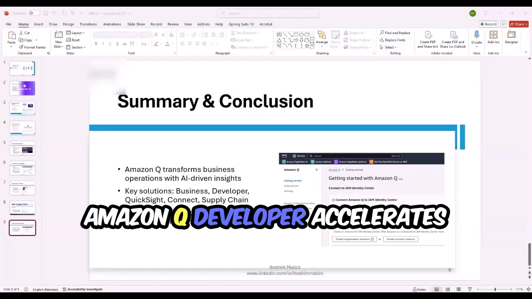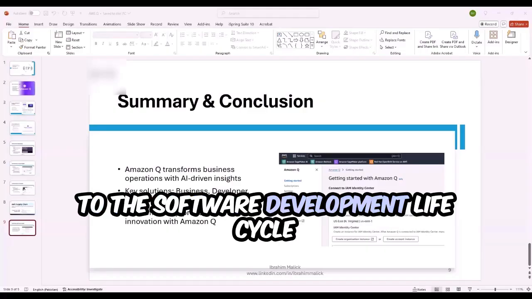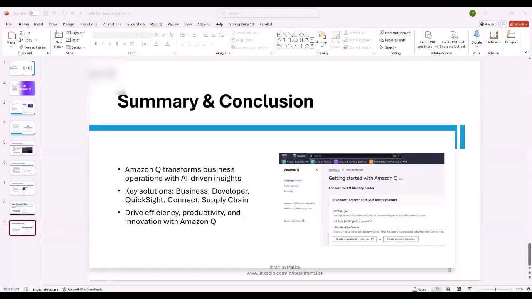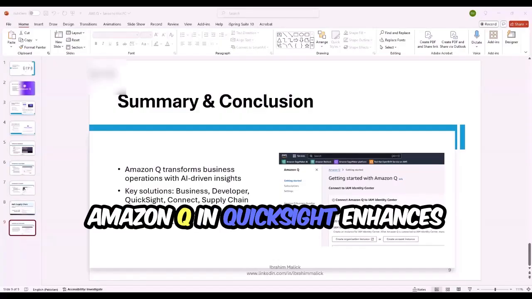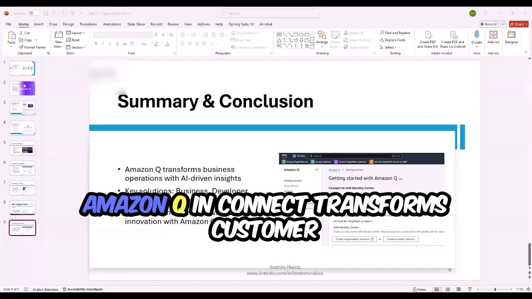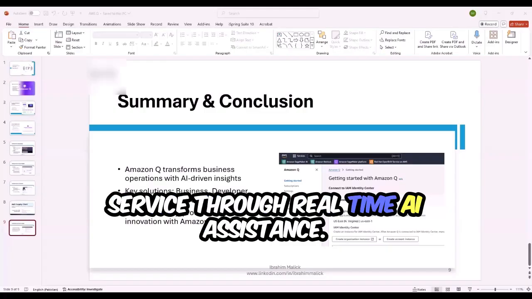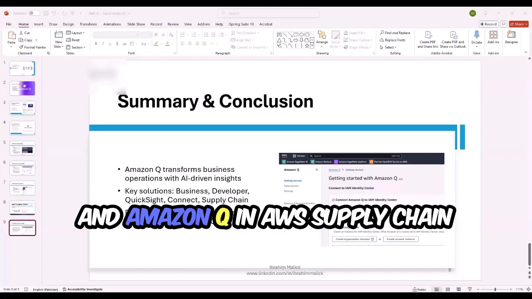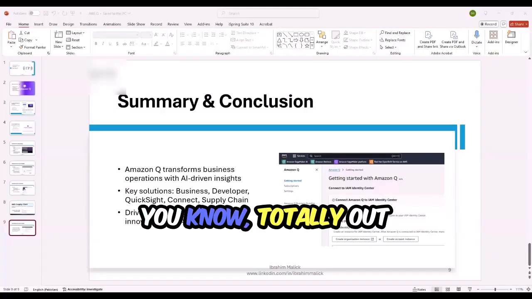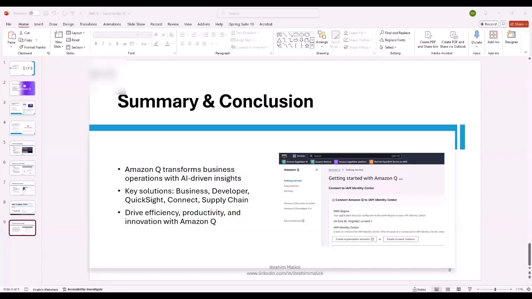Okay, Amazon Q Developer accelerates the software development life cycle with code generation and debugging, right? Amazon Q in QuickSight enhances data storytelling and BI insights. Amazon Q in Connect transforms customer service through real-time AI assistance. And Amazon Q in AWS Supply Chain, which is coming soon, for smarter, totally out of this world inventory management.